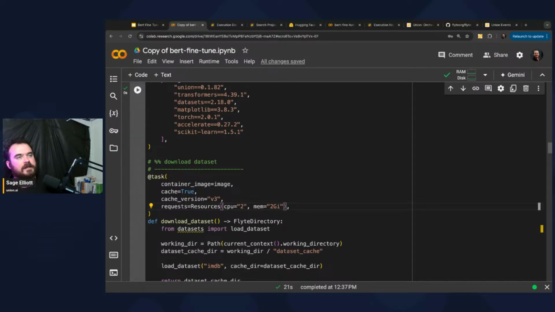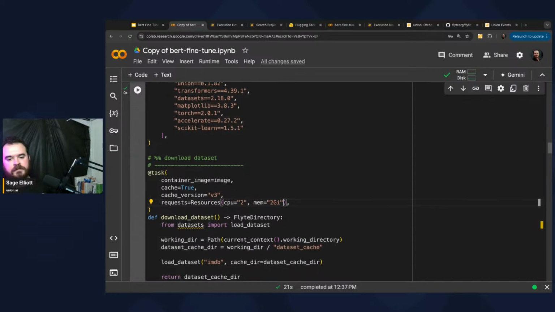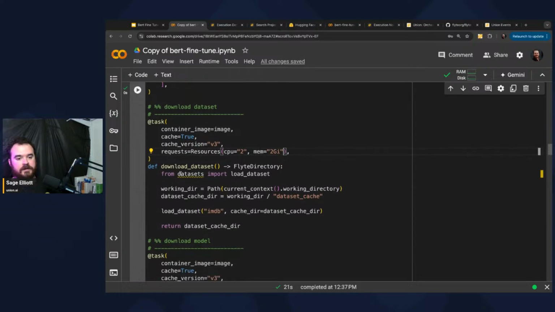I could be getting these wrong. I think L4 and T4s from NVIDIA, and then also NVIDIA A100s as well. And then we define our task, which is just a Python function, except, remember, we have to be strongly typed. So we're saying it expects the output to be a Flyte directory.